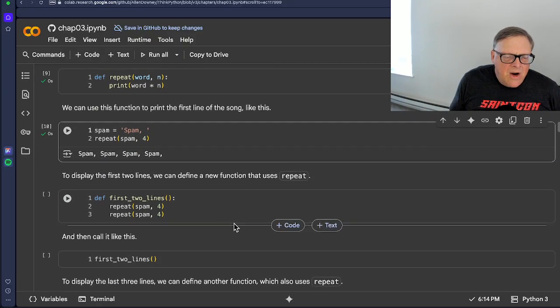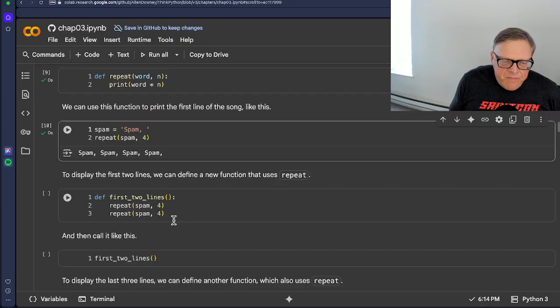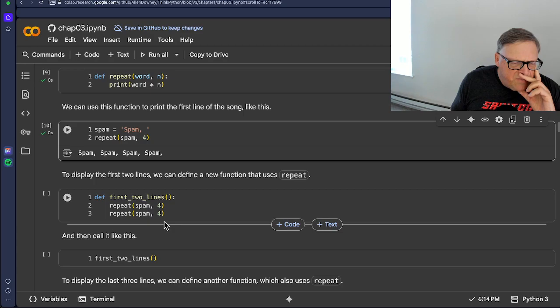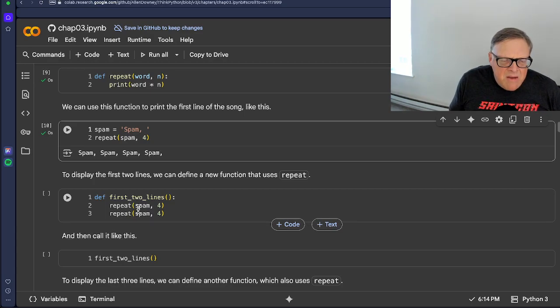All right, so if I want to do repeat, I can define a new function that will print something twice. It takes no parameters. It will repeat spam twice. And I'm getting bothered by the fact that this spam is not in quotes.